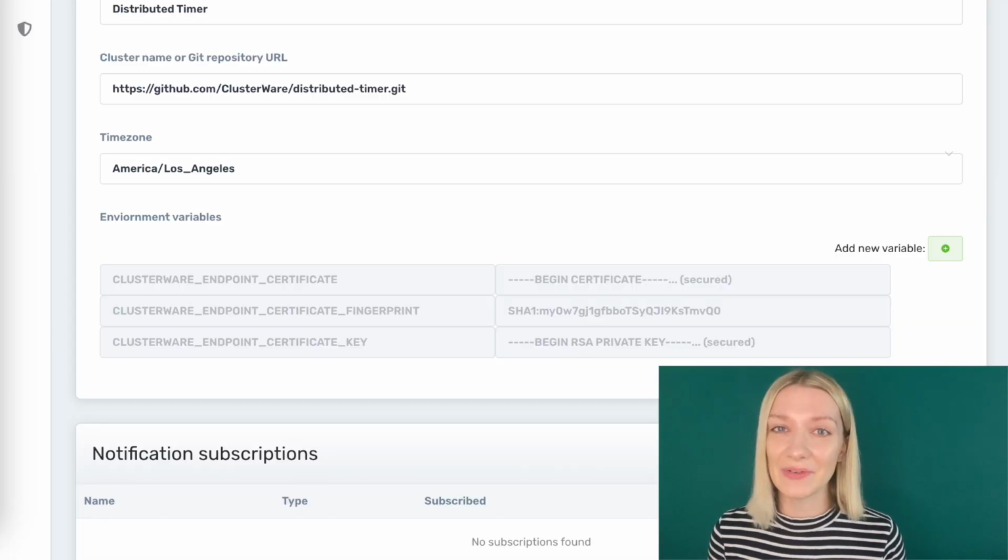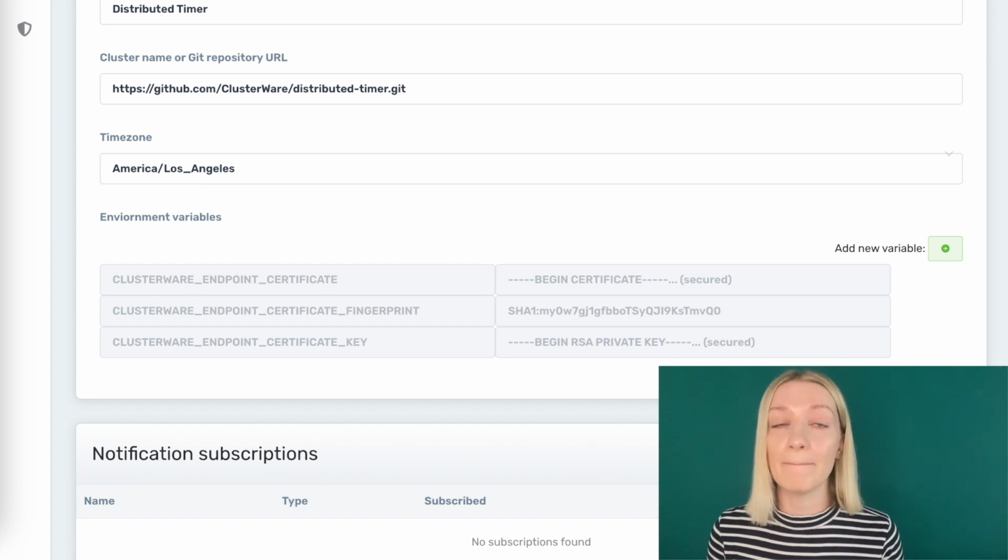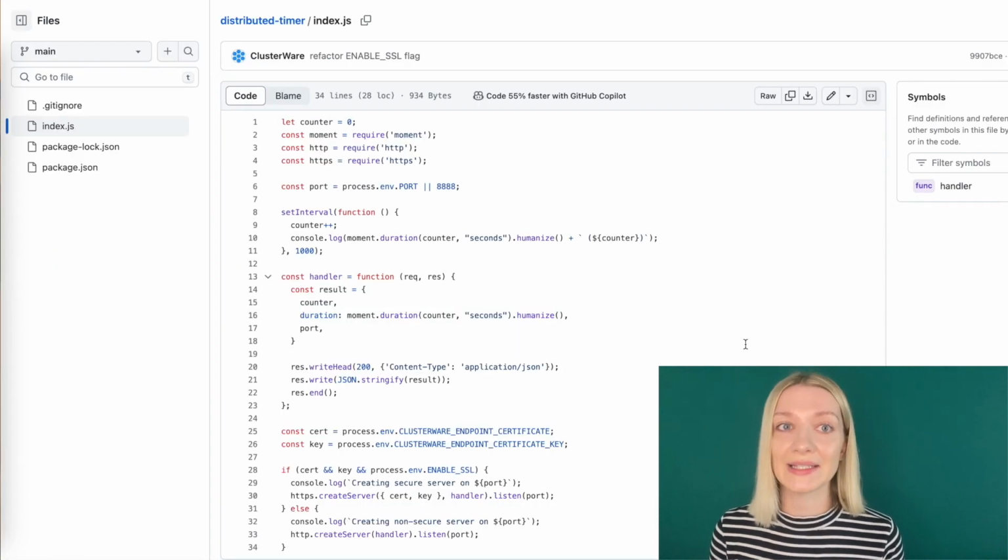Okay, so now let's dive into endpoint security to encrypt the traffic between the load balancer and application endpoints. And I promise this will be even easier. By default, ClusterWare provides one free SSL certificate per cluster. It's like Christmas for your apps. This certificate is passed as an environment variable to each application instance at startup. Let me show you how I get it in the Distributed Timer app.